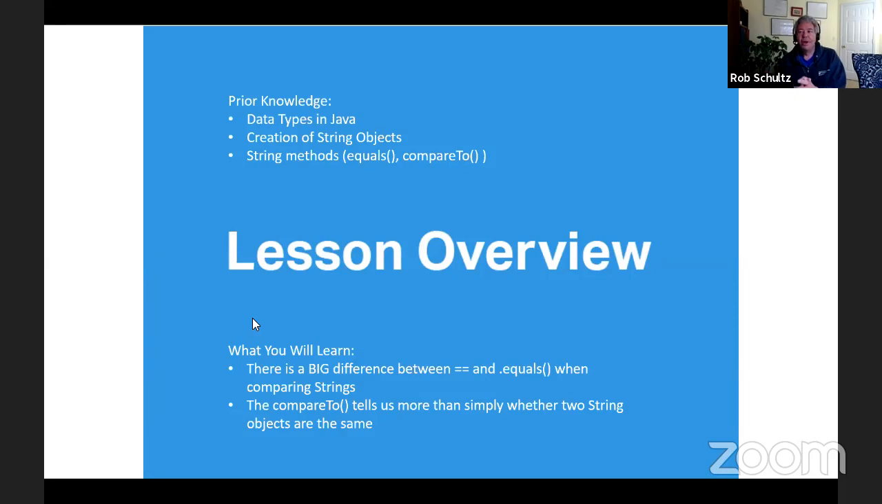So, okay, now we get to the good stuff. Today, we're going to focus on looking at the big difference between double equals and dot equals. And I can tell you in my own classroom, every year, my students have a hard time remembering that dot equals and double equals do totally different things for strings, okay? And we're also going to look at the compareTo method, and we're going to look at the fact that it tells us more than whether or not simply two string objects are the same. It gives us more information than that.